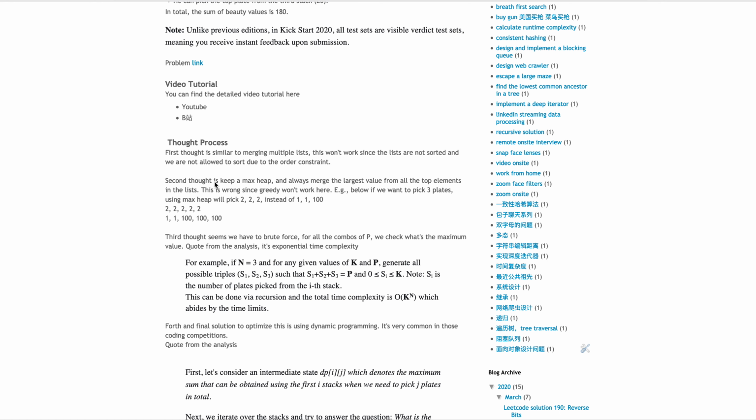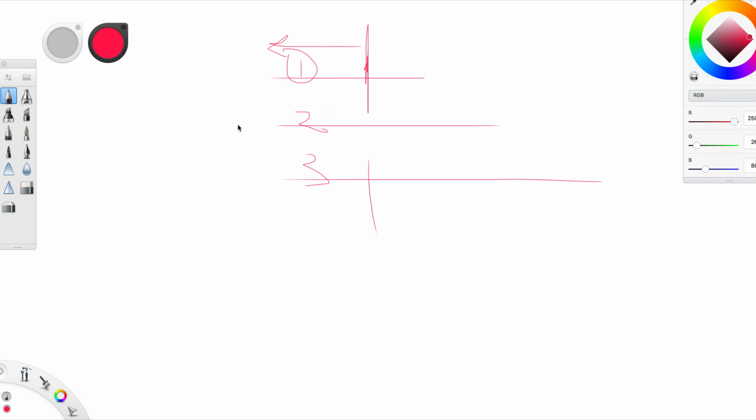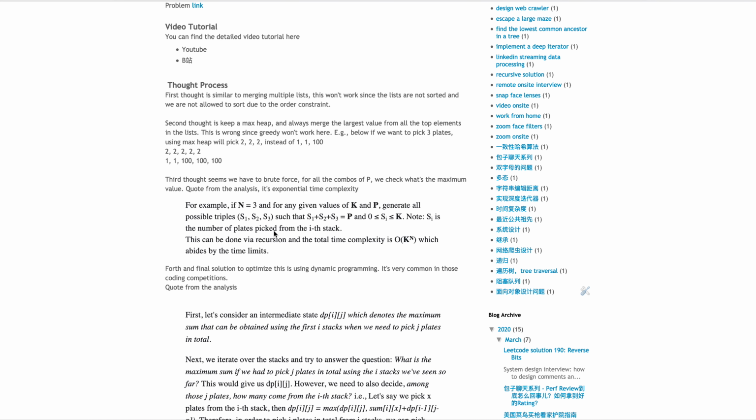So the second thought is to keep a maximal heap. What I'm trying to do is, sure, I can now sort the array, but if I keep a maximal heap here, I always look at the largest value from all of those lists. Would that work? No, the method is wrong, because given the example, the greedy algorithm won't work.